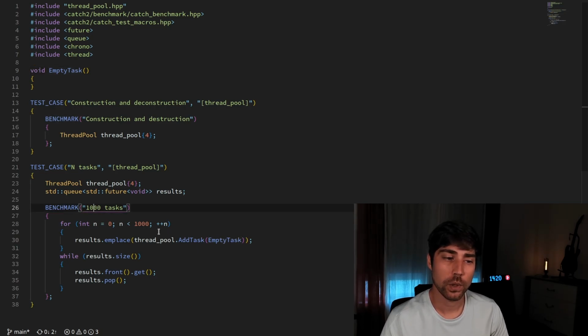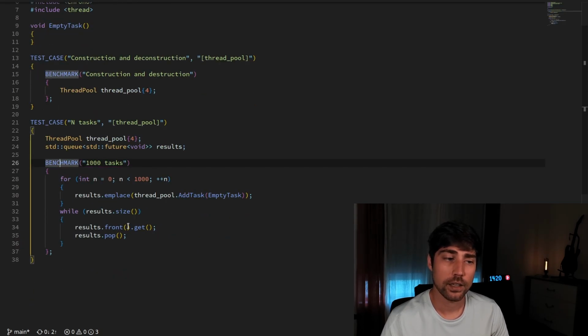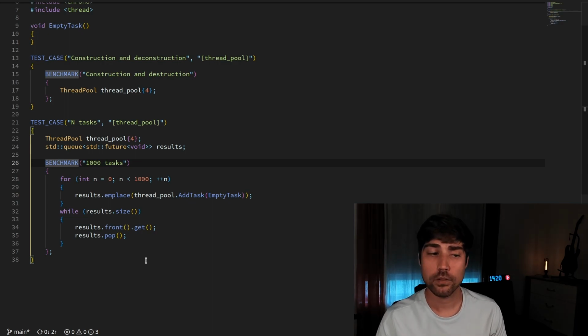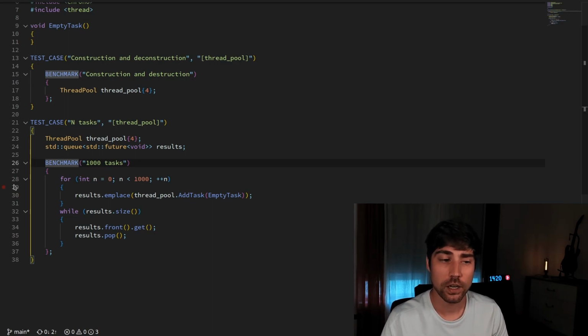In the benchmark here, we're using 1,000 different tasks, and here I'm using Catch2 as the testing framework, which means that this benchmark here is not run a single time, but it's run multiple times, and then the values are somewhat averaged, so you really get some good values out of that.